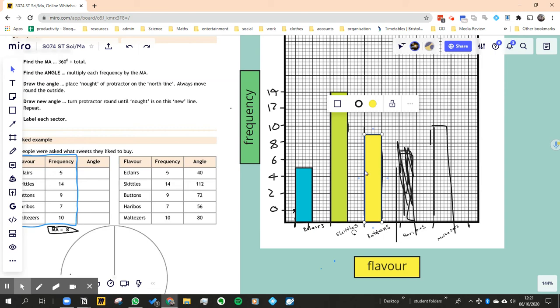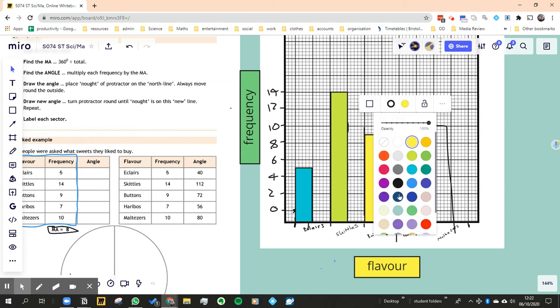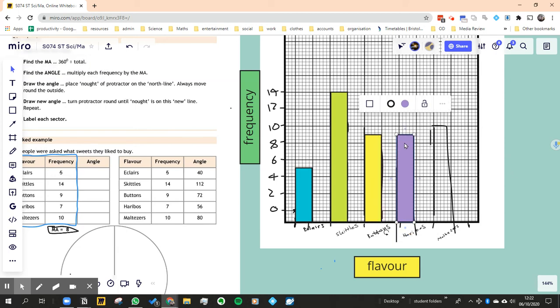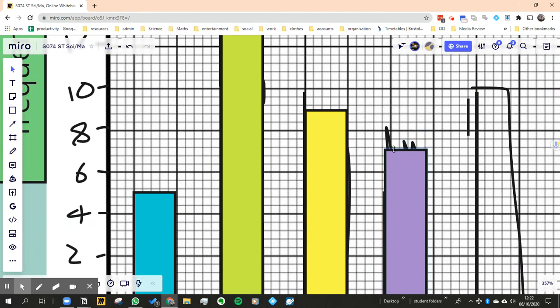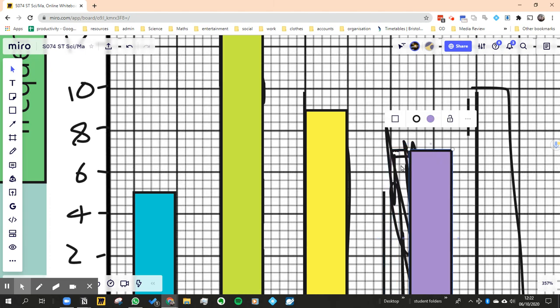Now we want the Haribo. Haribo is 7. So let's Alt and drag it. There it is. We'll pick purple. So that's not 7 yet. So where do we want to go? We want it halfway between 6 and 8. So here. It's not quite in the right place yet. Oops.